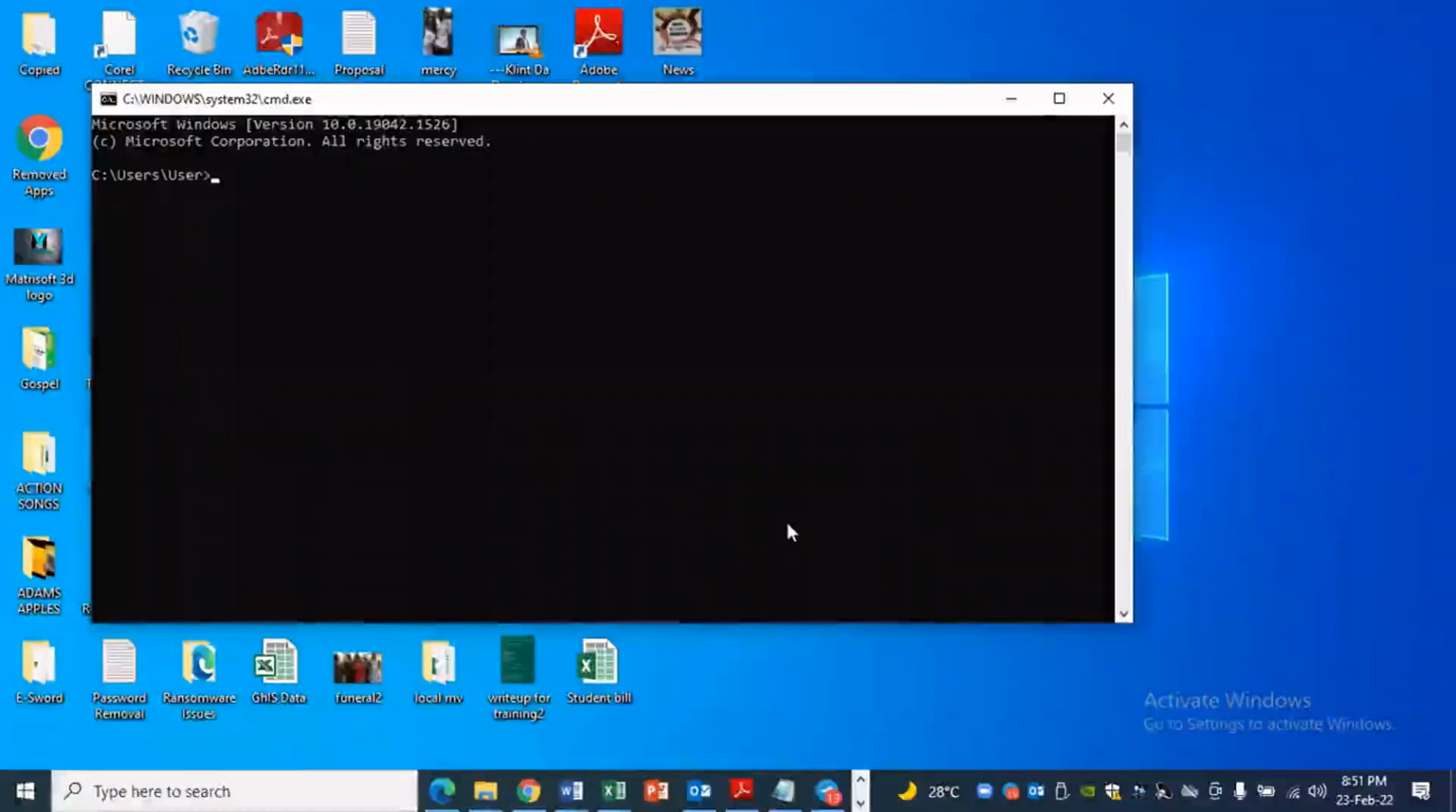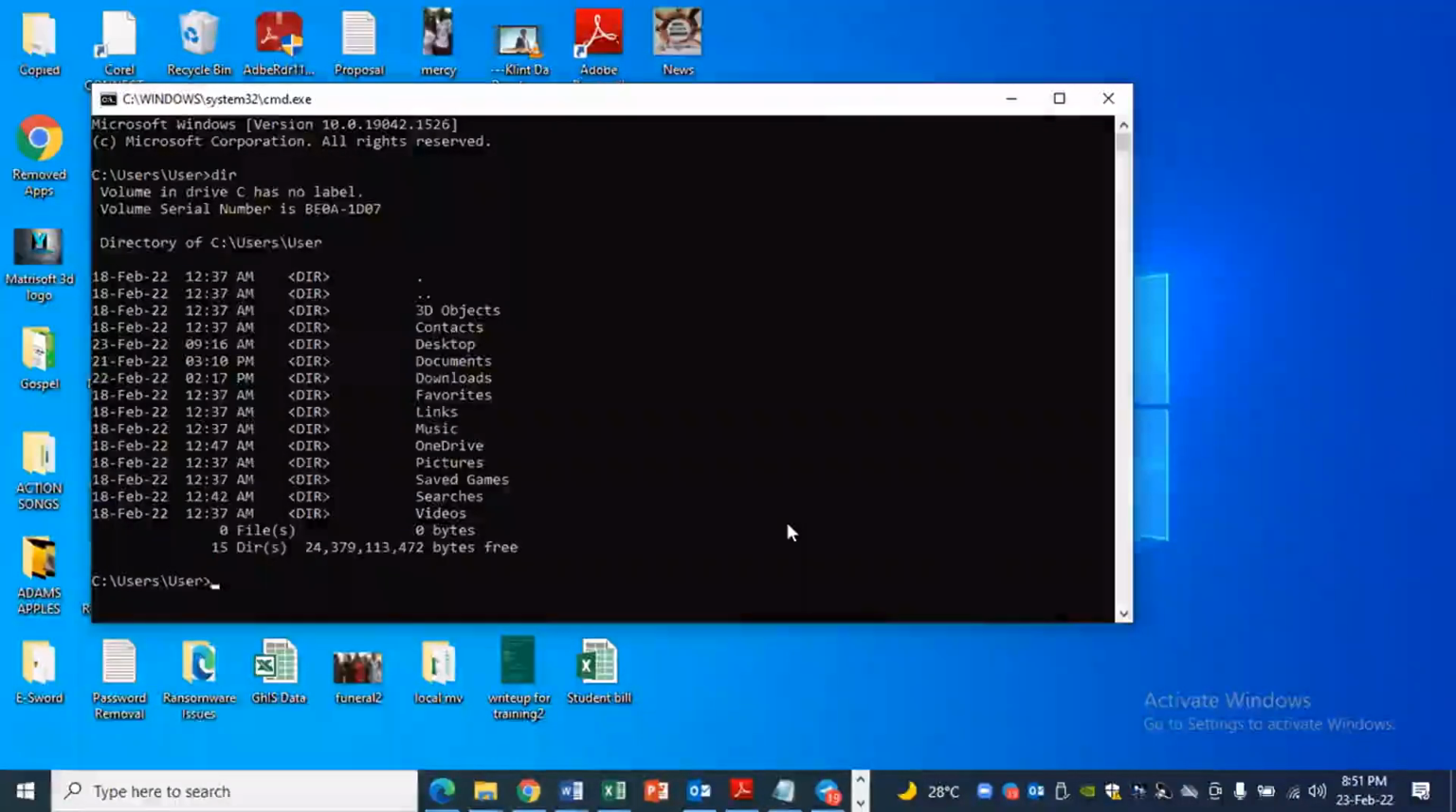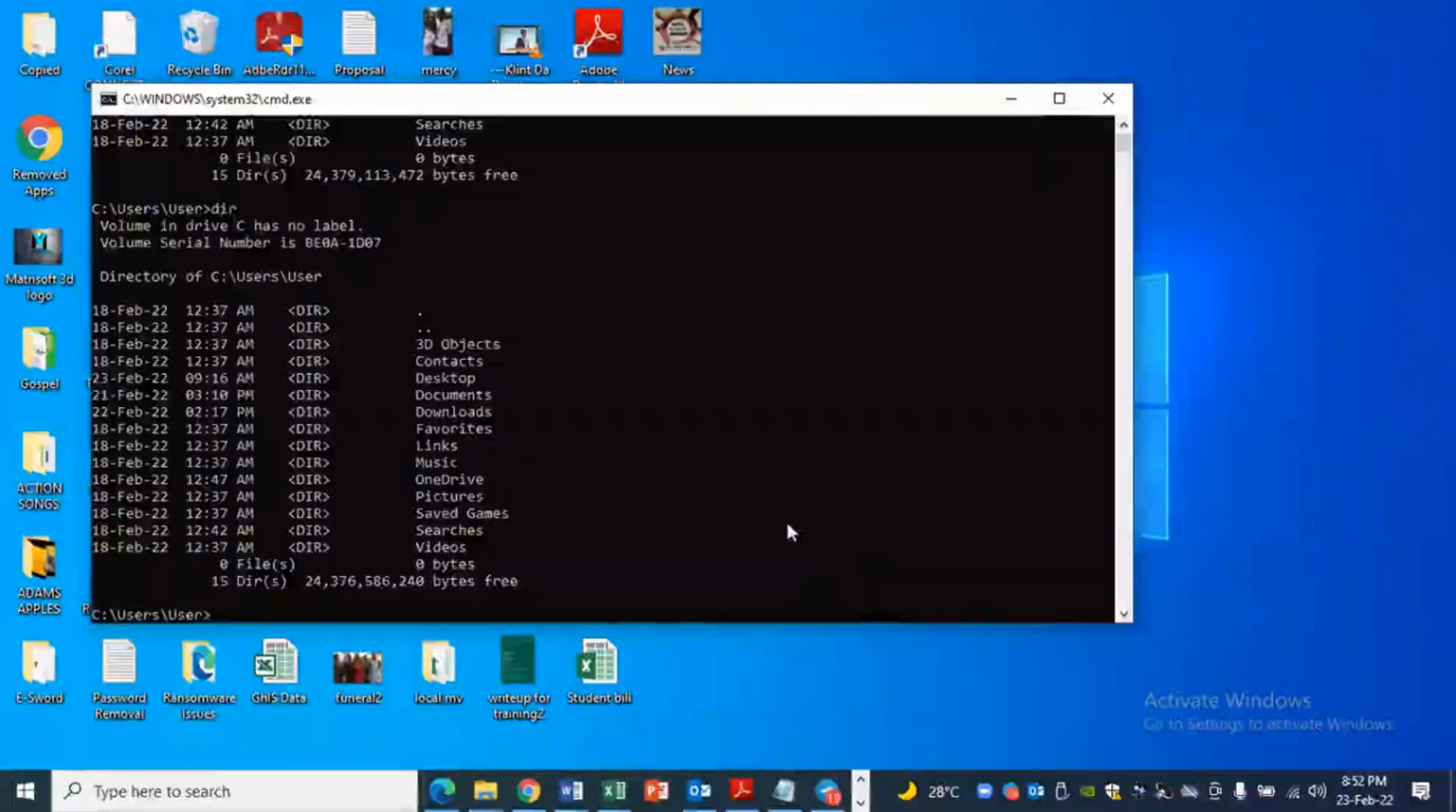For instance, when I type a command like dir and press the enter key, I'm instructing the computer to display all the files and folders in this particular directory. In the character user interface, we use directories to replace folders. So when you hear directories here, it specifically means folders. When I type dir and press enter, it displays the contents.